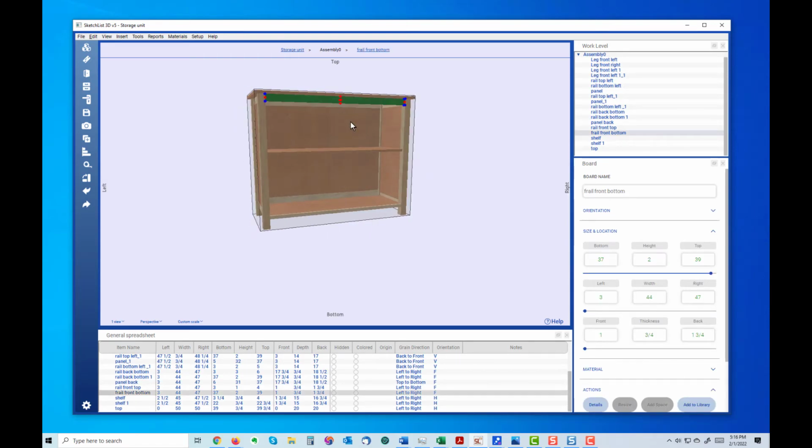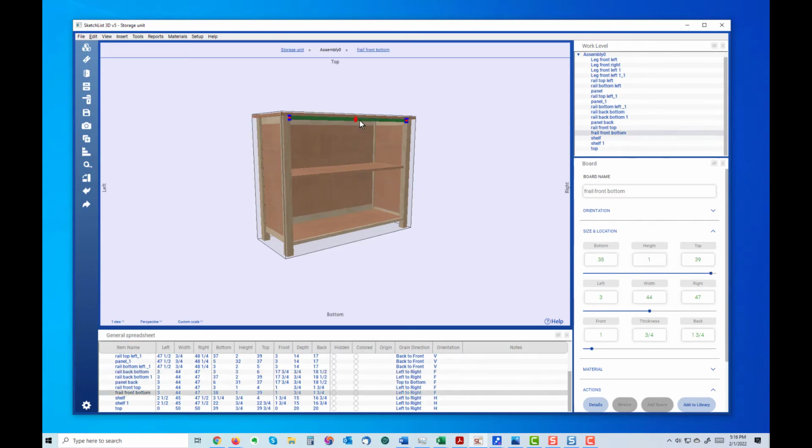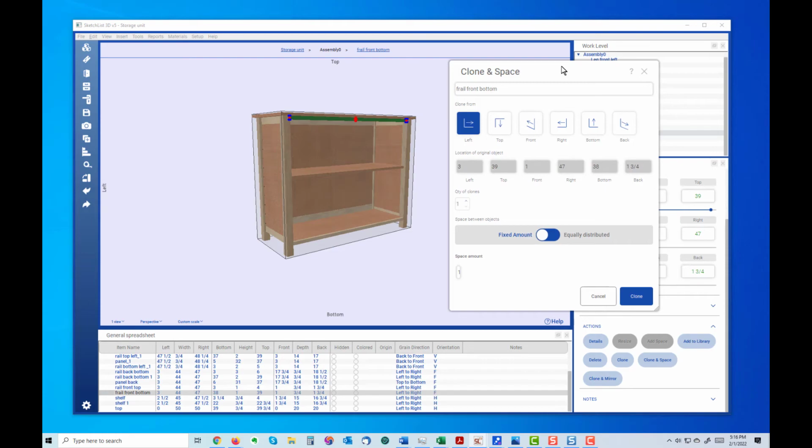Looks by the photograph like that's too tall, so I'm going to cut it down. I'm going to change the height to 1. I want to keep the top value at 39, so I click that right there, like that. And one more rail will go in. If I clone and space this rail, this time I want to clone and space from the top, and the space between there is going to be 6 inches, like that.